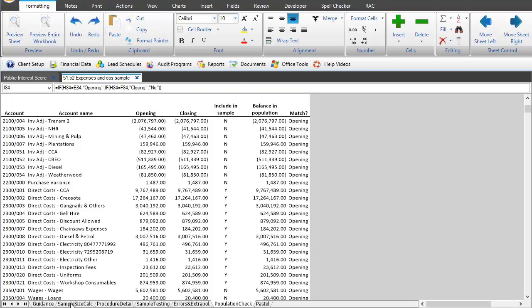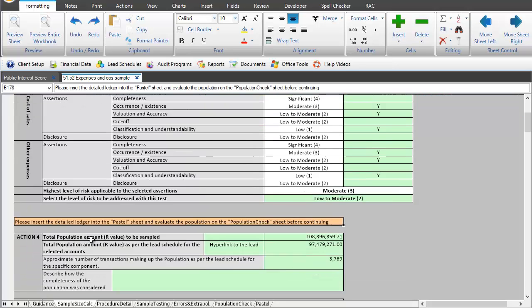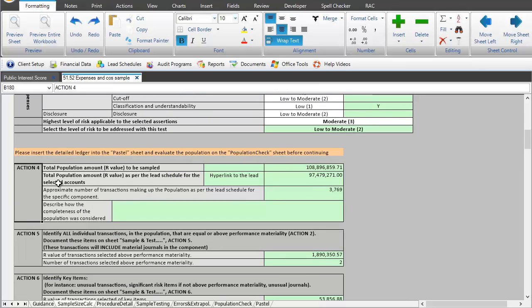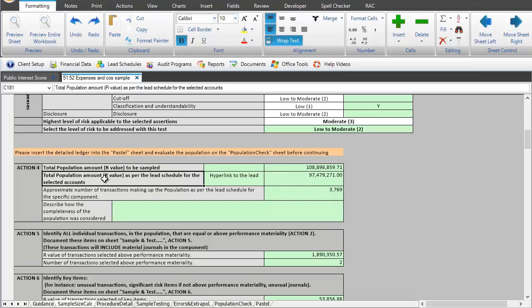I go back to my sample size calc sheet now. Okay, so I can move beyond this little orange line. Action 4 is going and determining basically what is my population, what am I going to see on my lead schedule. It's just giving me some statistics on the population. Now what you'll see, the population amount, the rand value to be sampled, is sitting at 108 million. However, the total population amount as per the lead schedule should only be 97 million. The reason for the difference in these two amounts, and if you look at your lead sheet, what you should be linking to on your lead sheet is this 97 million.